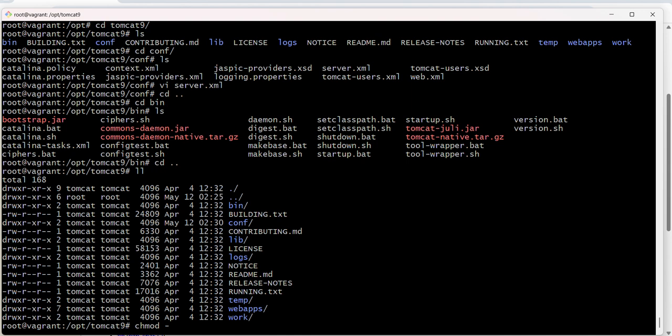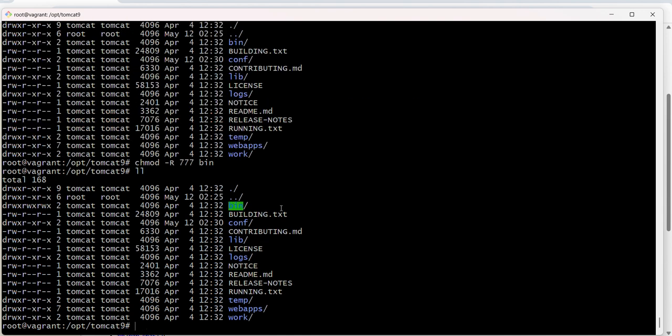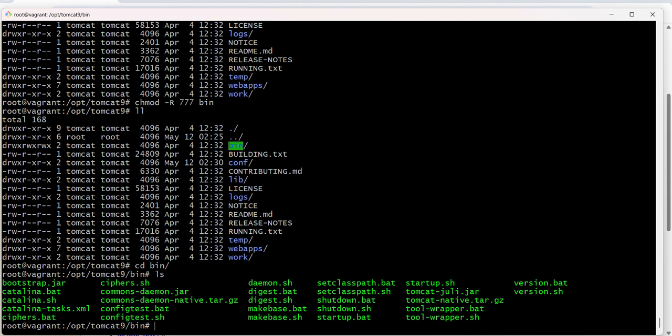I am giving 777 to tomcat. It is the bin directory, right? Bin. Now you can check. It will change the color of bin to green, and after that you have to log in. Then we have to check. Now you can execute these scripts. Now you can start using startup.sh. I gave this command only, startup.sh.